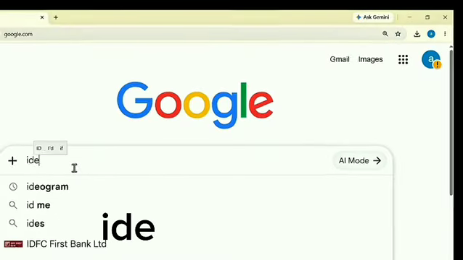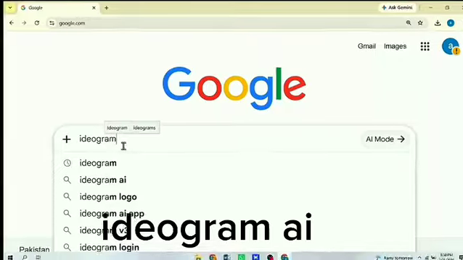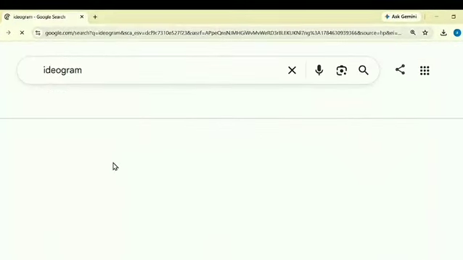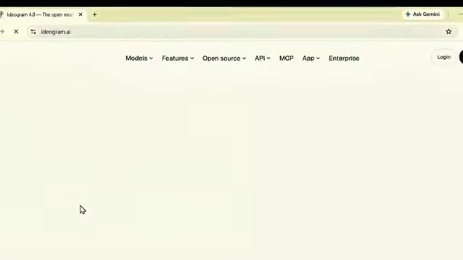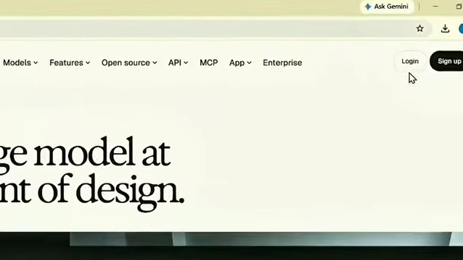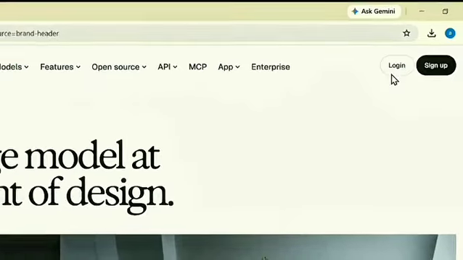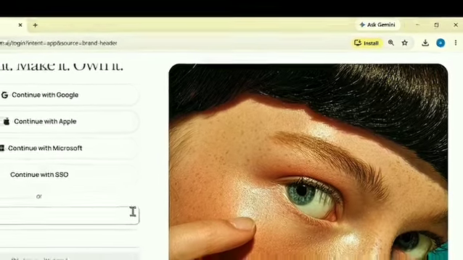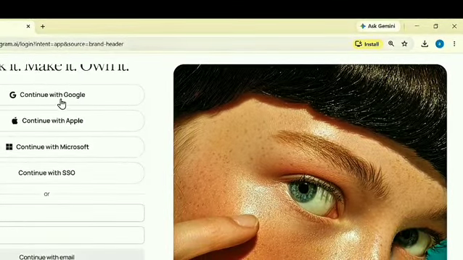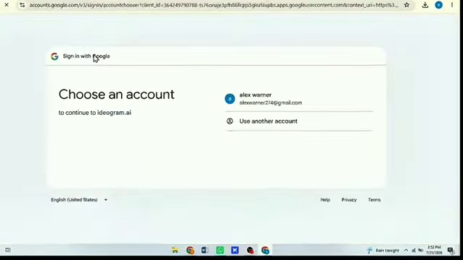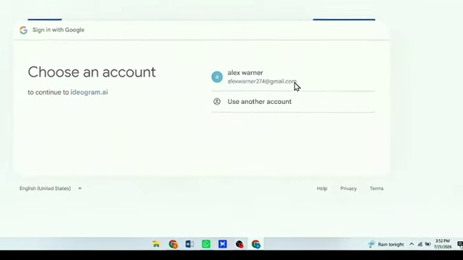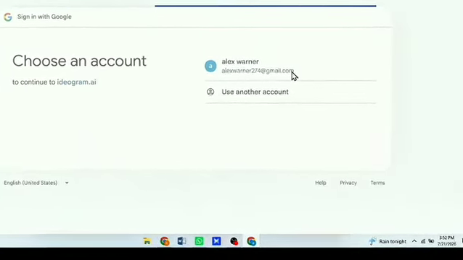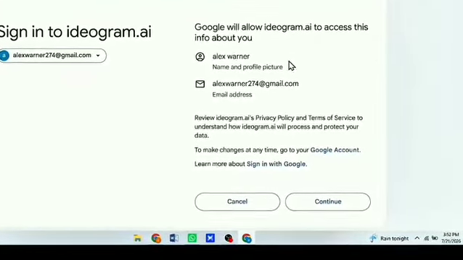Our third contestant is Ideogram AI. Open Google Chrome. Search for Ideogram AI. Open the official website. Click Log In. Choose Continue with Google. Select your Google account. Click Continue.